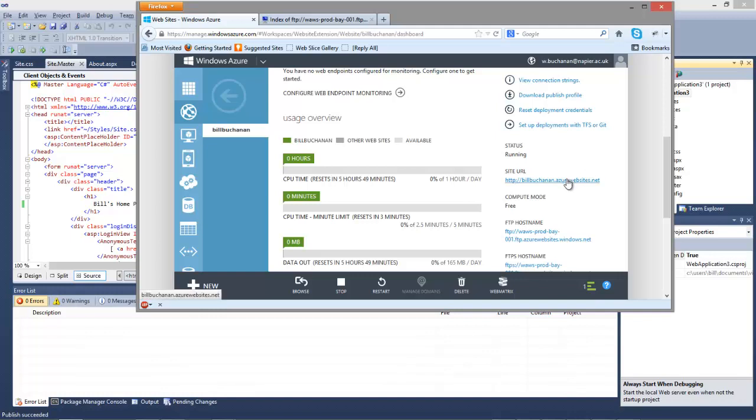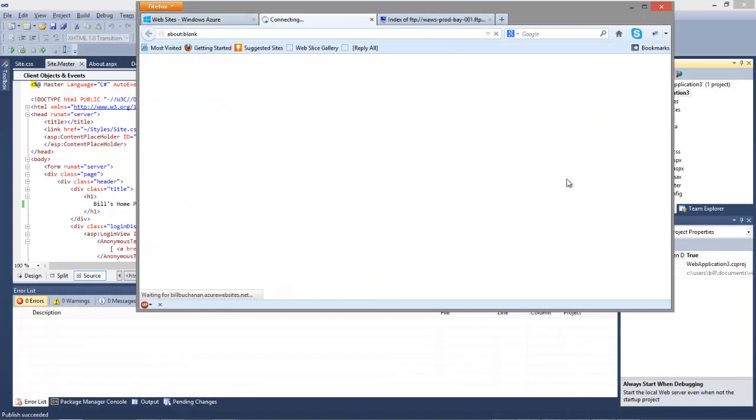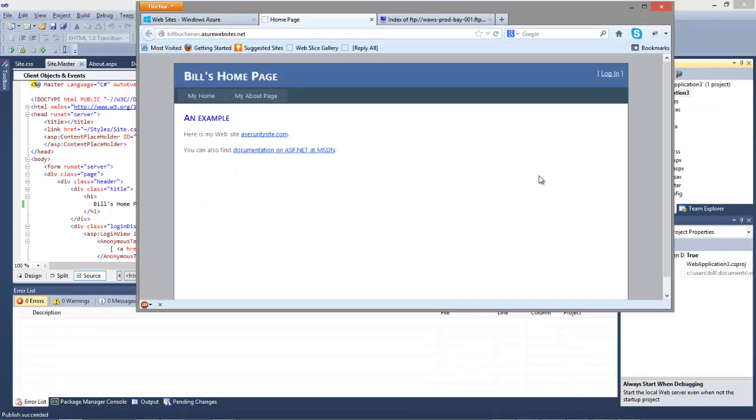Okay, so that's us set up now. We'll just go there. And there we go. Okay, so we're now running in the cloud. Works fine. And all based on our simple piece of code. Whenever we have any updates, we obviously just republish it and it will appear in the cloud.